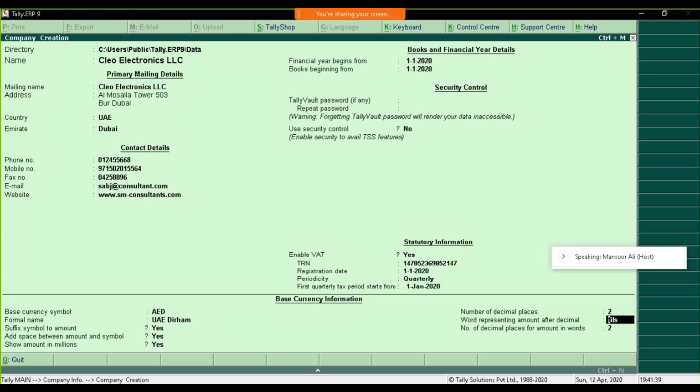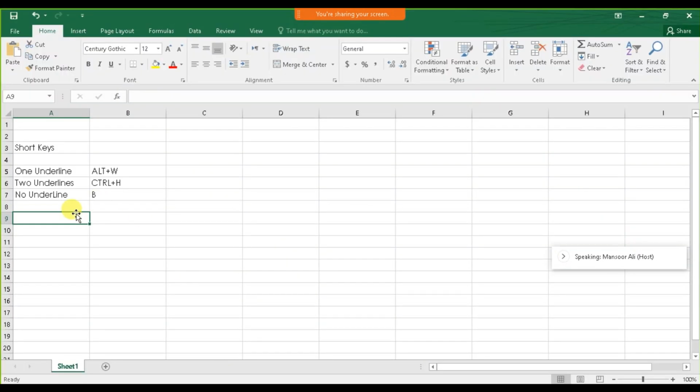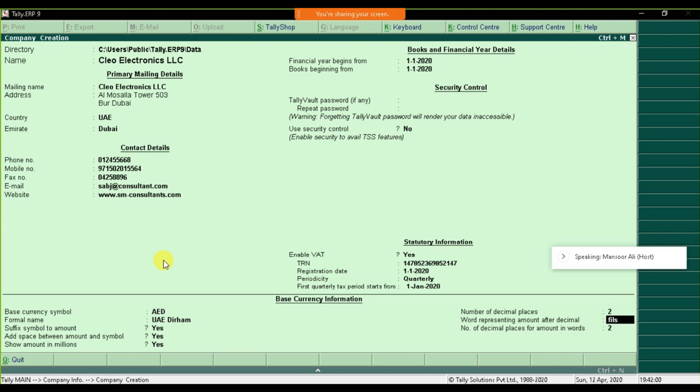Clear? So now I want to save it. If you want to save anything, save data in Tally ERP 9, the short key is Control+A. Save data. If you want to save anything in Tally, Control+A to save, right? You can press double enter to save, or Control+A to save. Both are the same.